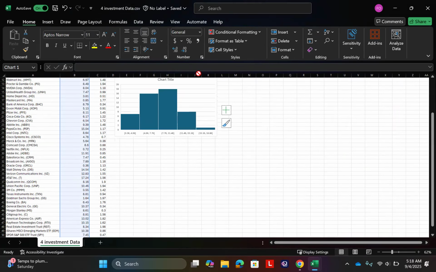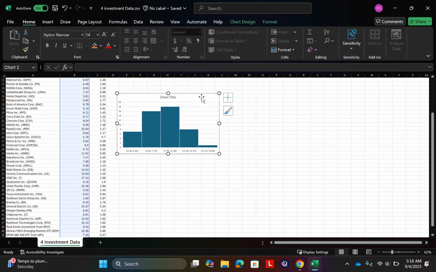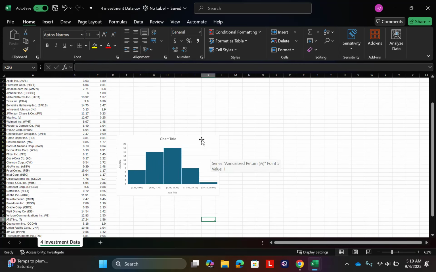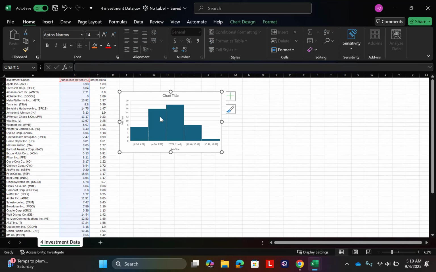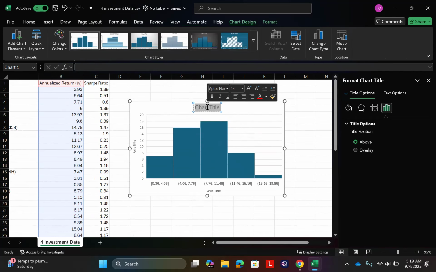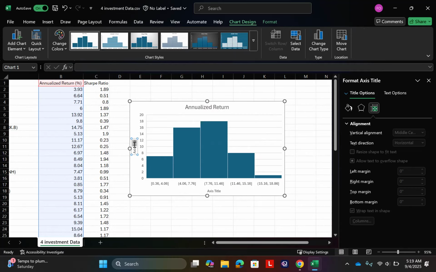Let's put some titles on this histogram. First of all, I would like to click over here, this chart elements button, and make sure that you check the axis titles. And here, what I would like to do is name this chart. Double click, and this chart is named annualized return. Okay, annualized return. And then the y-axis title, double click on it.